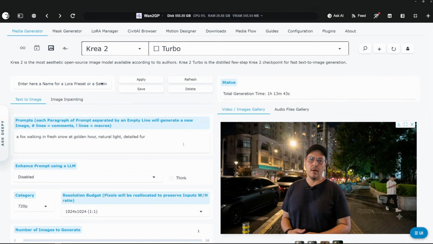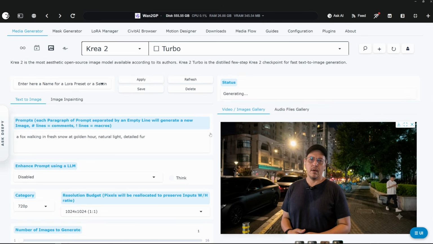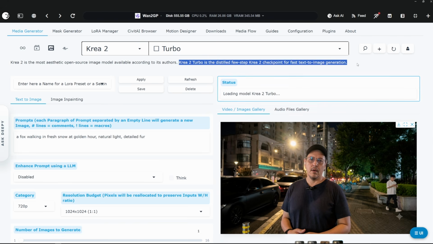Technical note: I ran all these tests on an NVIDIA RTX 3080 graphics card with 12 GB of VRAM. Keep this as a reference point, as your generation times will vary depending on your GPU.